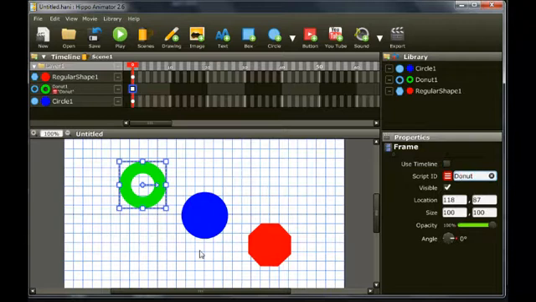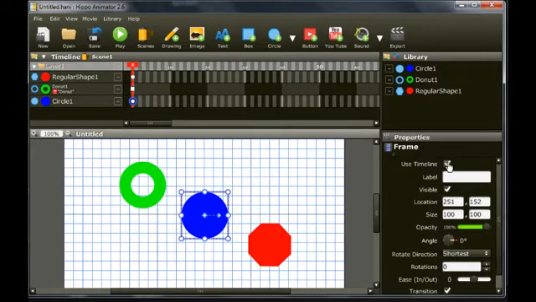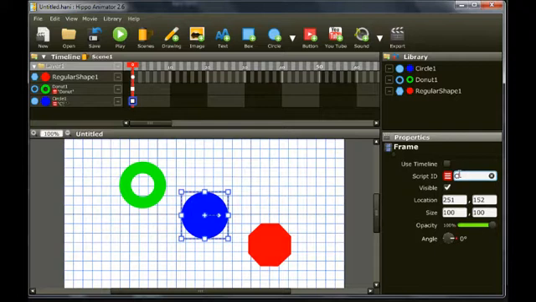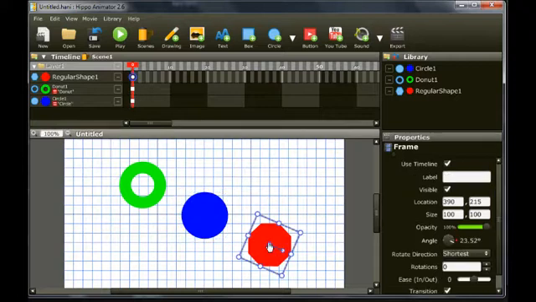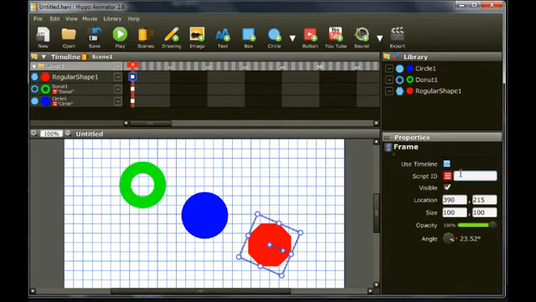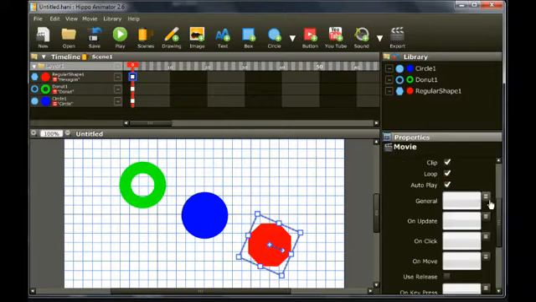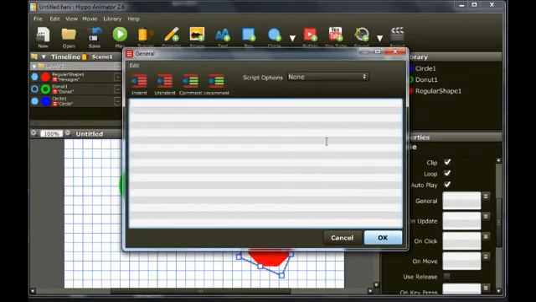For each shape, turn off the timeline and set the script ID to donut, circle and hexagon. In the movie properties, open the general script. First, create a shapes array, and add the donut, circle and hexagon items. The shapes array is simply a list of the three shapes.